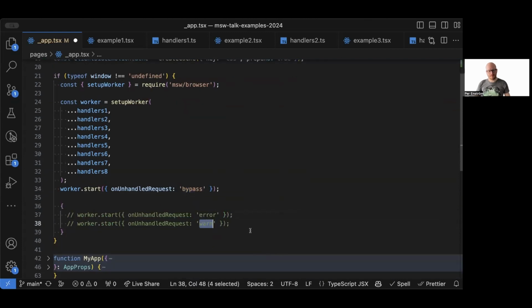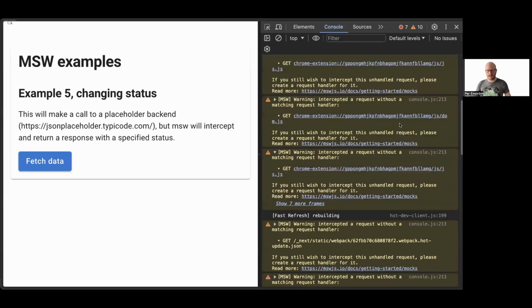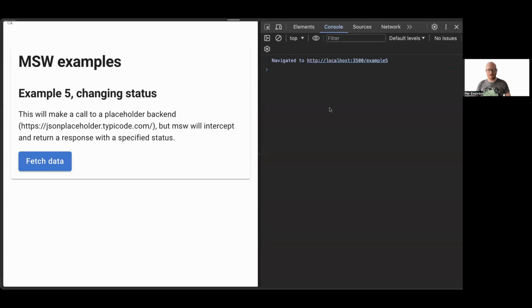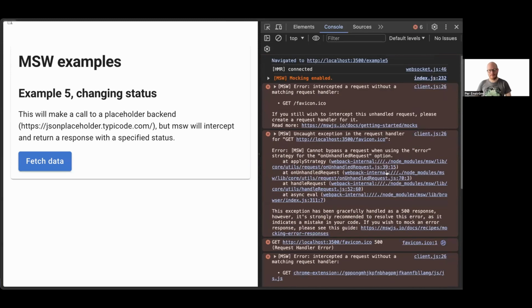And these are the options. Warn is the default one. You can also say error, and that is, I very much would not like any calls to be made. And then it will throw errors all over the place and prevent those calls from being made.